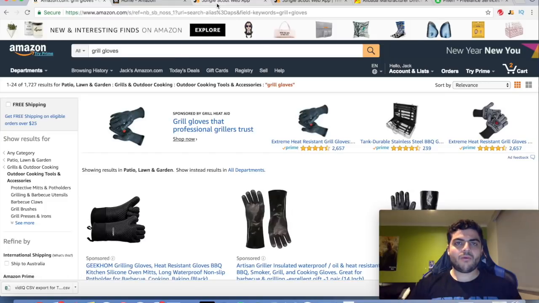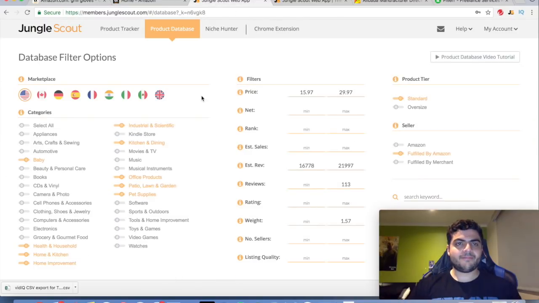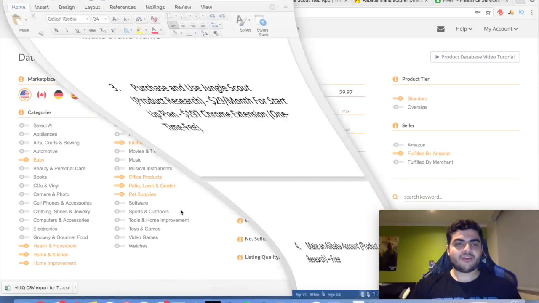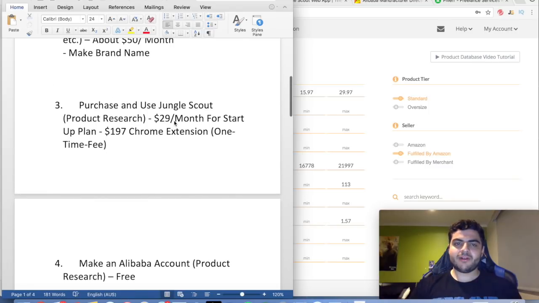So we'll go into the product database. Now this here, the product database, is the one that's billed yearly. If we go back here, it's $29 a month for the startup plan. There are higher plans, but the startup plan gives you enough. You can track like 400 different products a month or something like that. The $29 is in US, so it's going to be a bit higher in Australian dollars, but it is definitely worth it.